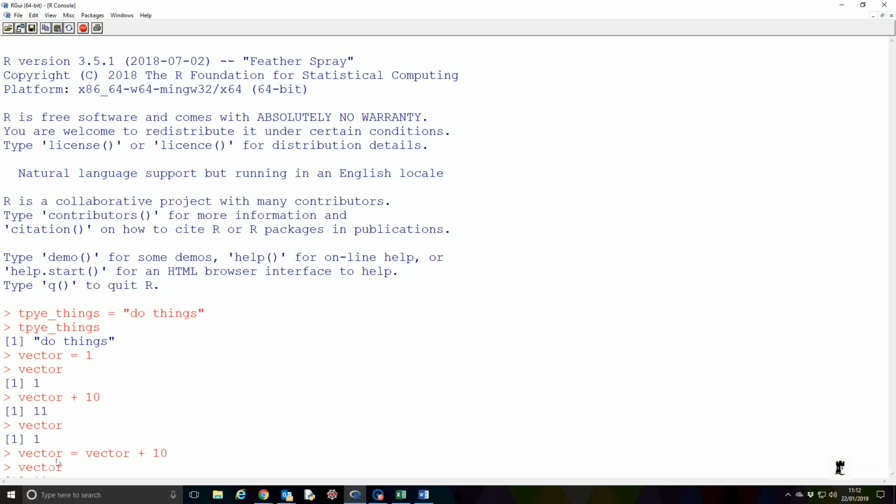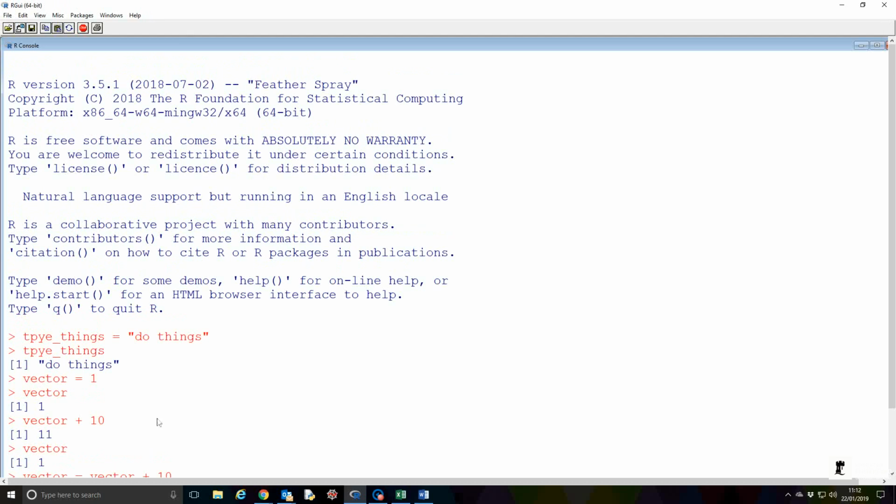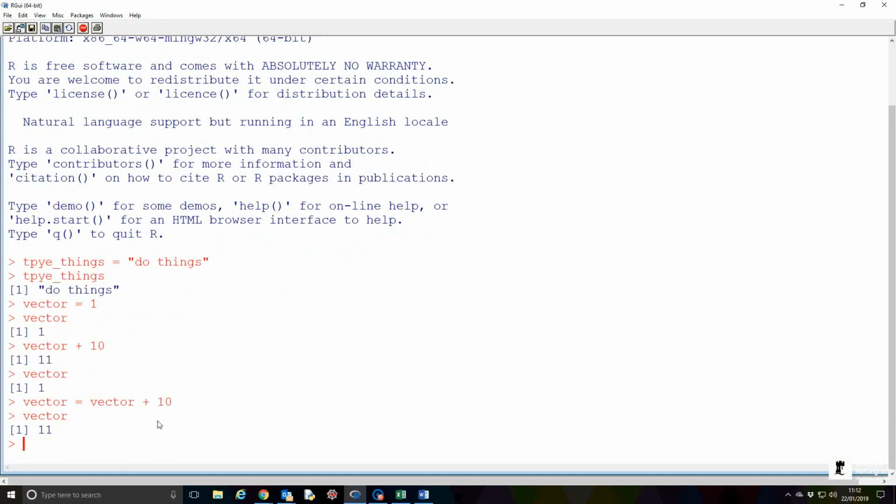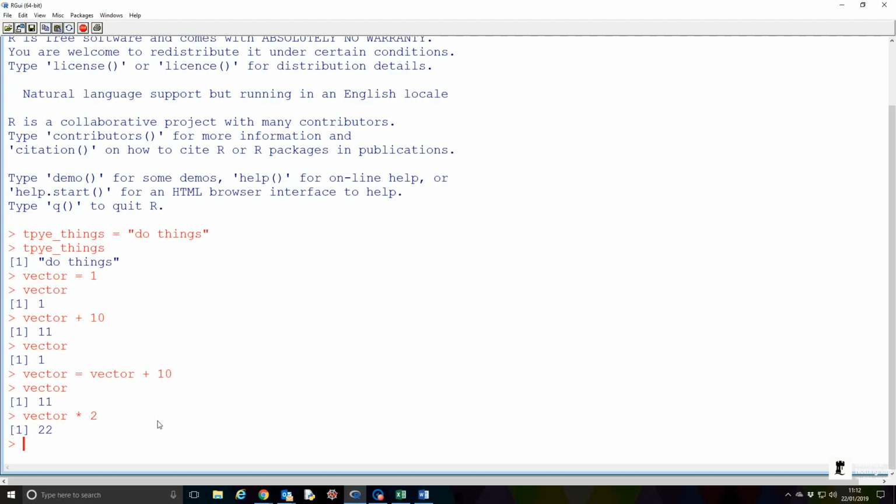Oops. Where's it gone? Oh. Yeah. Okay. Vector is 11. And then you could go vector multiplied by 2. So that'd be 22. But what we've done here is basically the essence of coding.